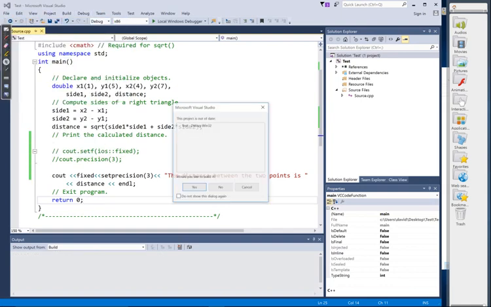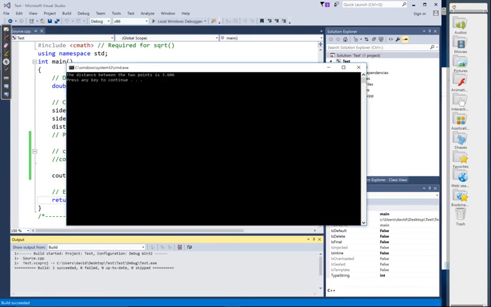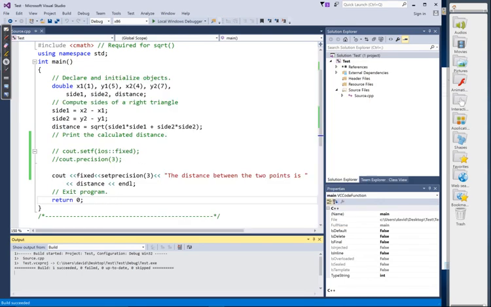So start without debugging. It's going to ask me if I want to save it. Yes, right? And look, 3.606 again, okay? All right, so that's how you change your number of decimal points, okay?